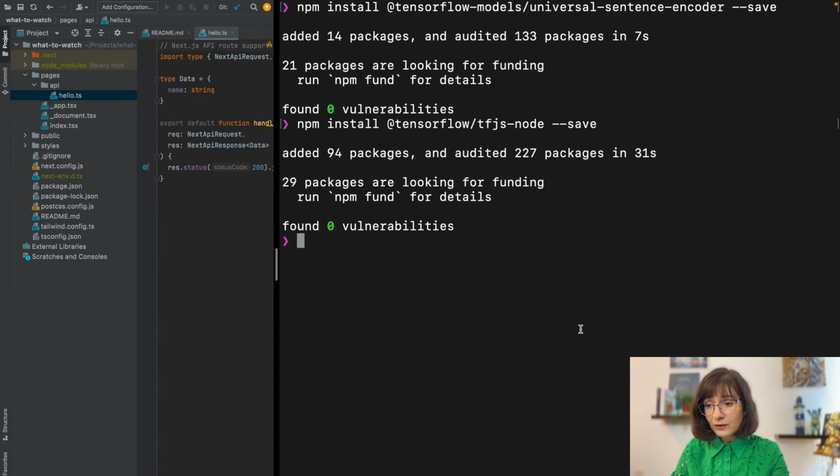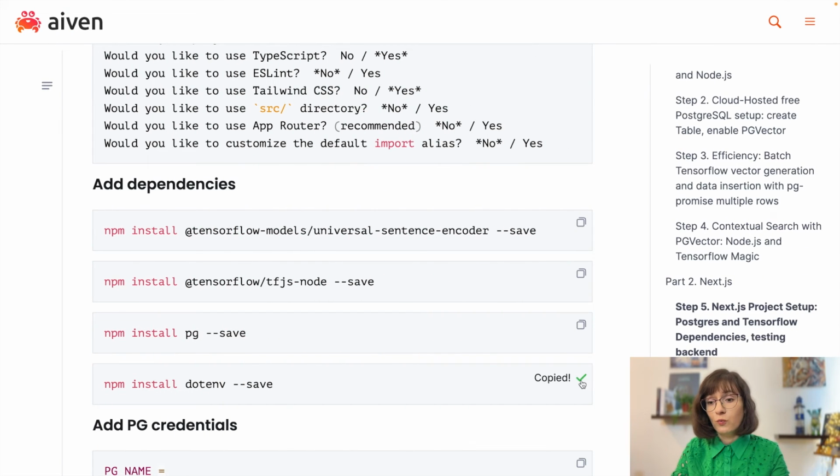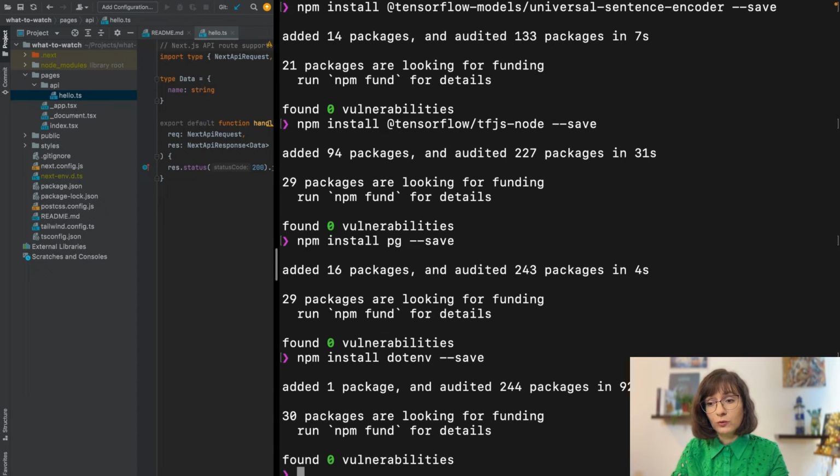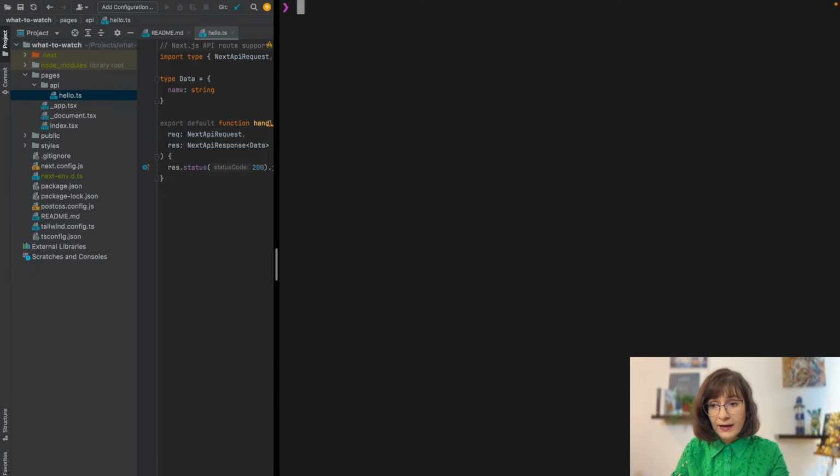Obviously, we need to install also Postgres library so that we can make requests to Postgres. And because we are going to need credentials from Postgres, we are going to install Dotenv. It will help us to keep all the credentials that we are going to use to connect to Postgres in one single file separately, which will not be committed into the repository. So that's why we use .env.